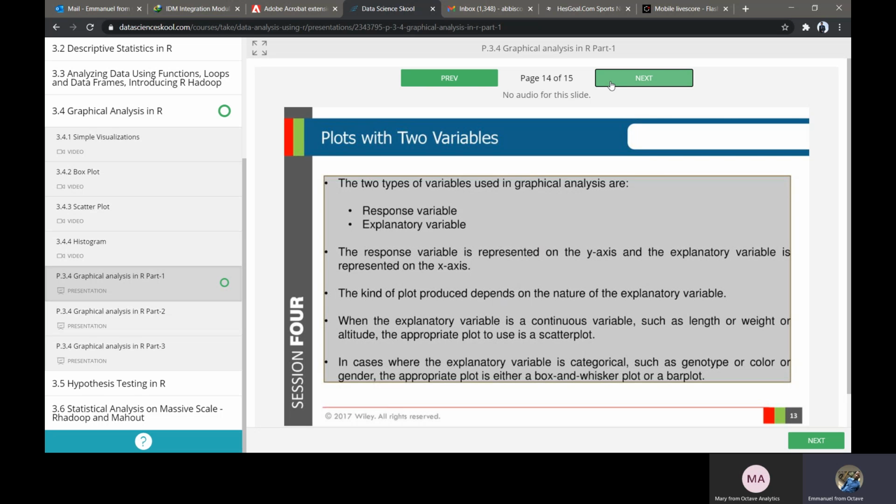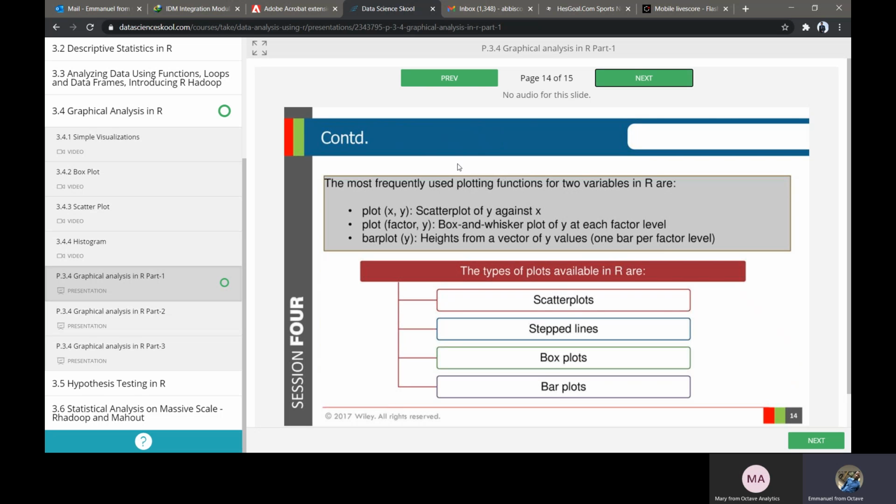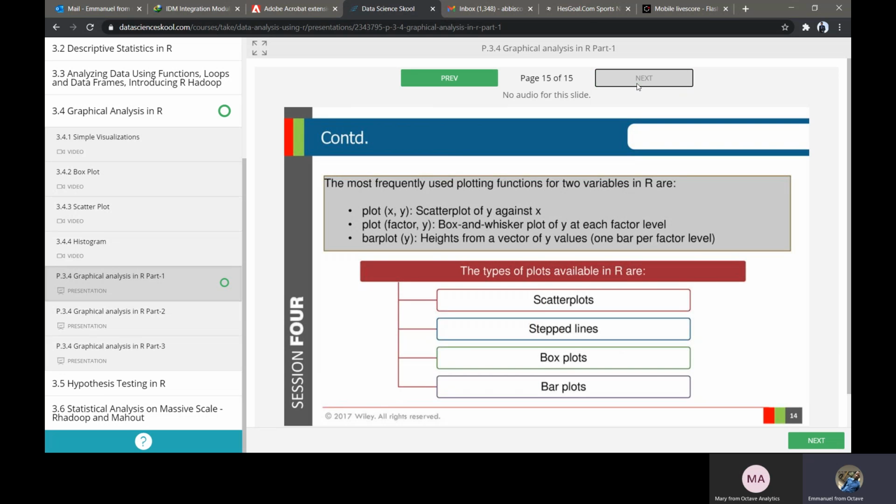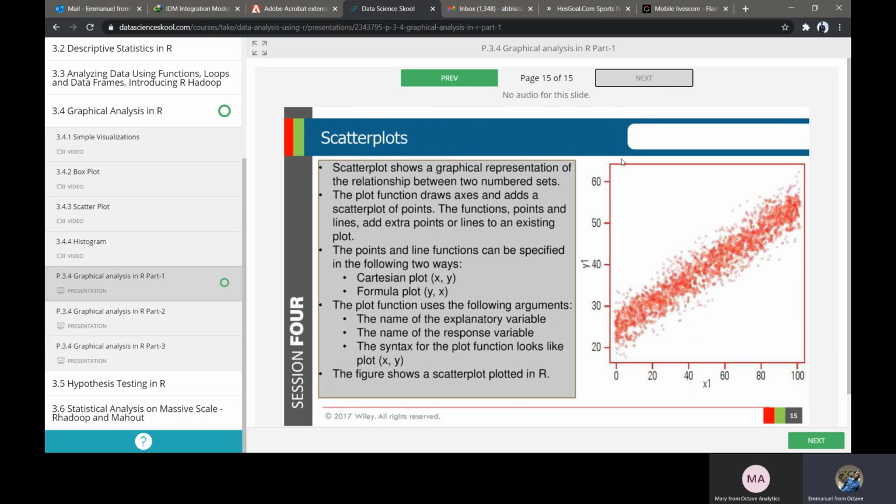So let me move to the next slide. The most frequently used plotting functions for 2 variables in R are scatter plots, bar plots, box and whisker plots. So box and whisker plot is what, again, as you can see here, when you have the explanatory variable to be a categorical variable. So this is scatter plots, when you have your 2 variables to be continuous, you understand?